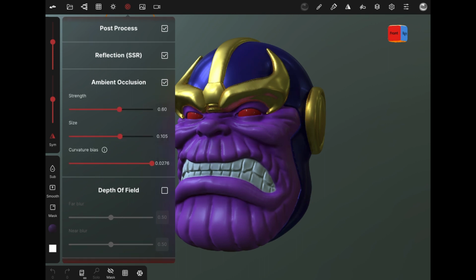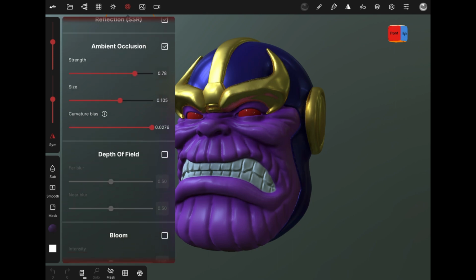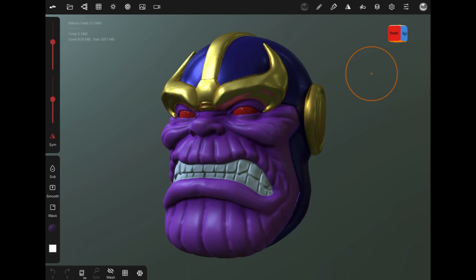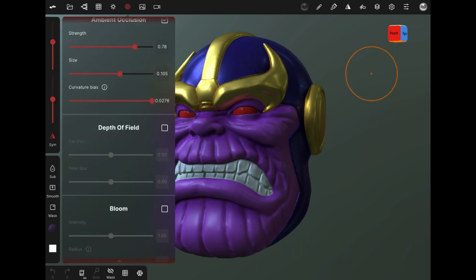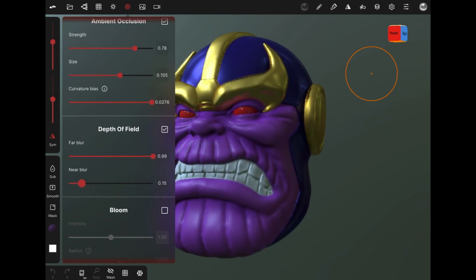I can go more in depth with what ambient occlusion exactly is in another video if you guys want me to break it down, but this just makes it look a little bit more grounded in reality when you have that ambient occlusion. We also have depth of field, so far and near.